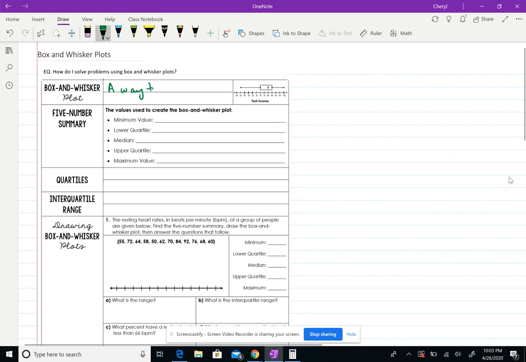A way to display data by organizing it into four sections.